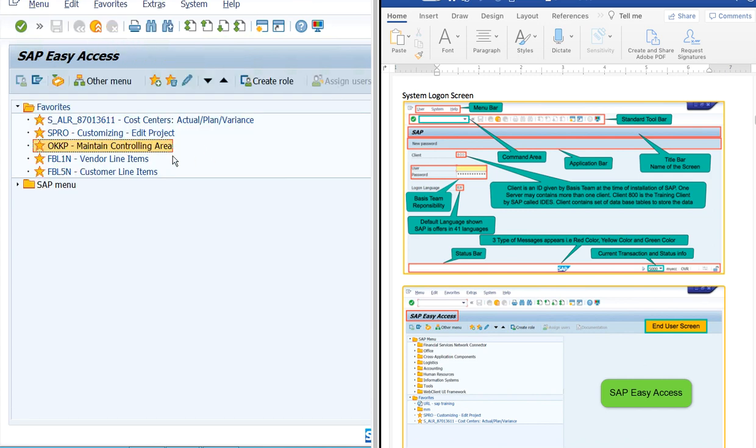Now this one is again the menu bar, the standard toolbar, and the title bar. And this is the application bar. According to the application you are using, the functions available in SAP will show in this bar, which is called the application bar.